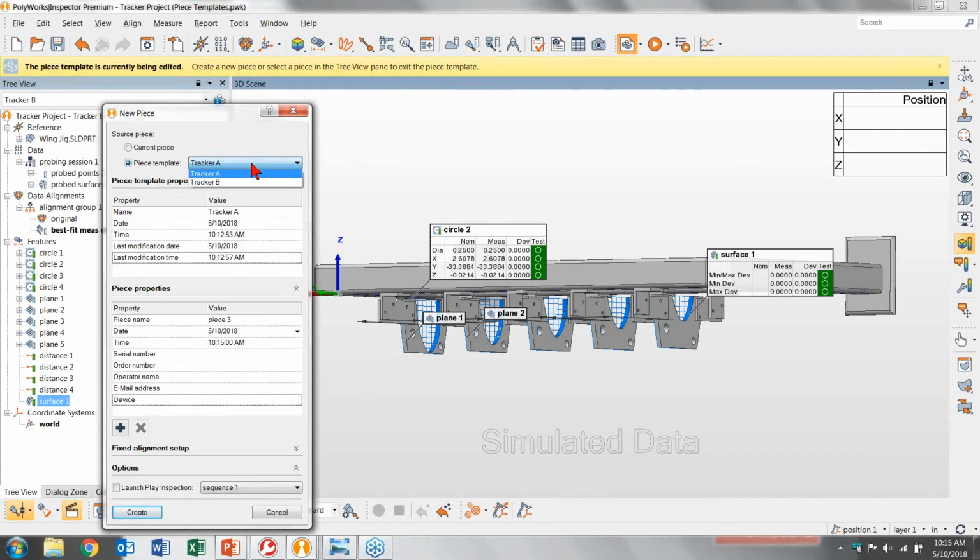Do piece templates affect SPC? They do not. There is no impact of the piece templates on SPC. SPC will behave as we are used to.